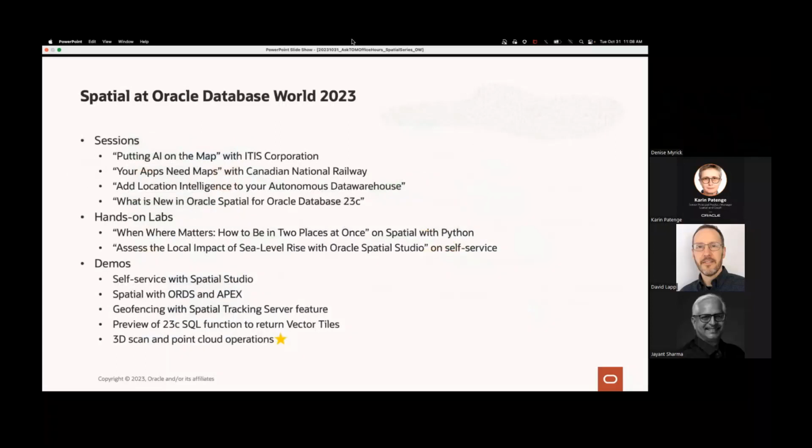Database World at CloudWorld 2023. Oracle CloudWorld is vast and encompasses everything about Oracle, from the cloud infrastructure through the industry applications. And database is a huge part of that. And at CloudWorld, we carve out our Database World portion. And so that's where we sit within Spatial. And I want to summarize now what all went on with Spatial at Database World at CloudWorld.